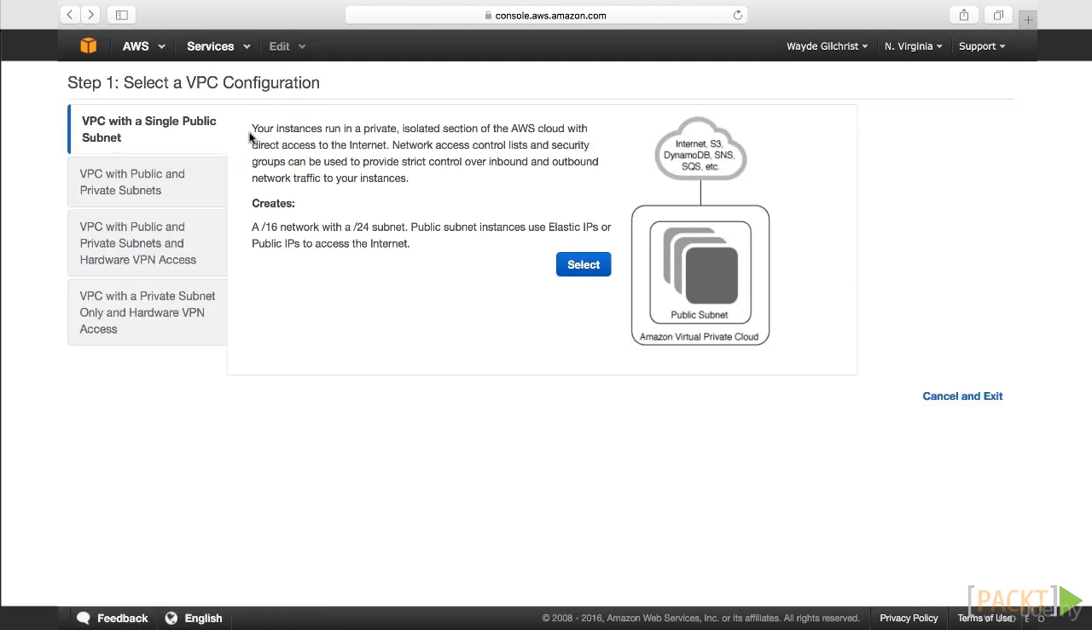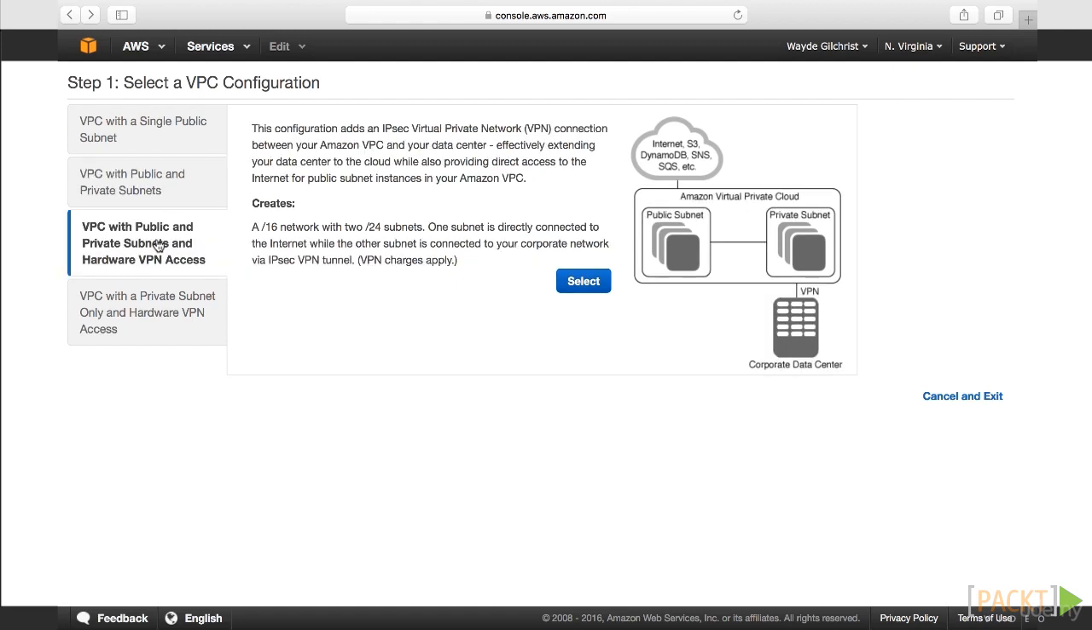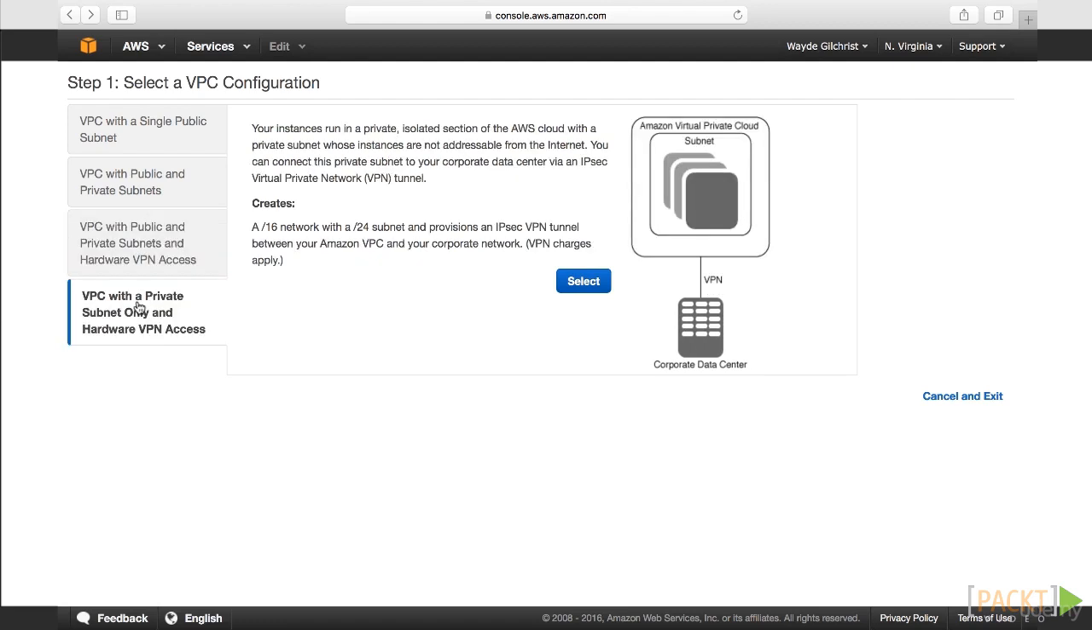There are four possible options. The first one is a very basic VPC with a single public subnet. The second one is a VPC with a public subnet containing a NAT instance or NAT gateway and a private subnet. The third one adds a virtual private gateway, and that allows you to make a hardware VPN connection back to your data center. The fourth one takes away the public subnet and just leaves the private subnet with a hardware VPN connection to your data center.